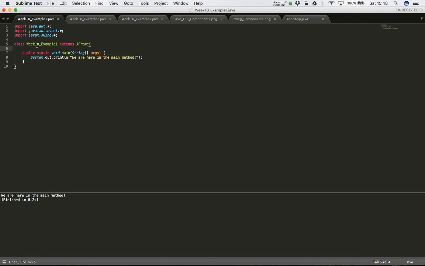I need to get this class to extend the JFrame component. The next thing that I'm going to do is down in the main method. I'm going to leave my little System.out.println here, but I'm going to add a couple of lines of code to my main method.